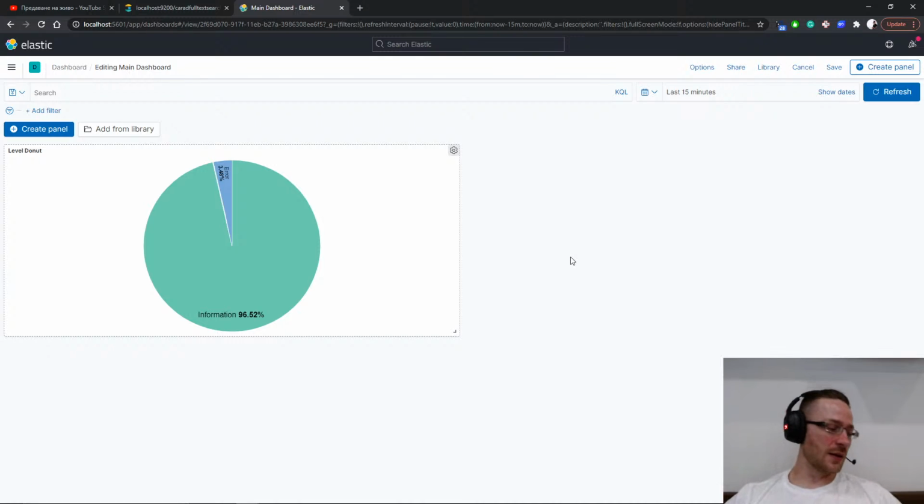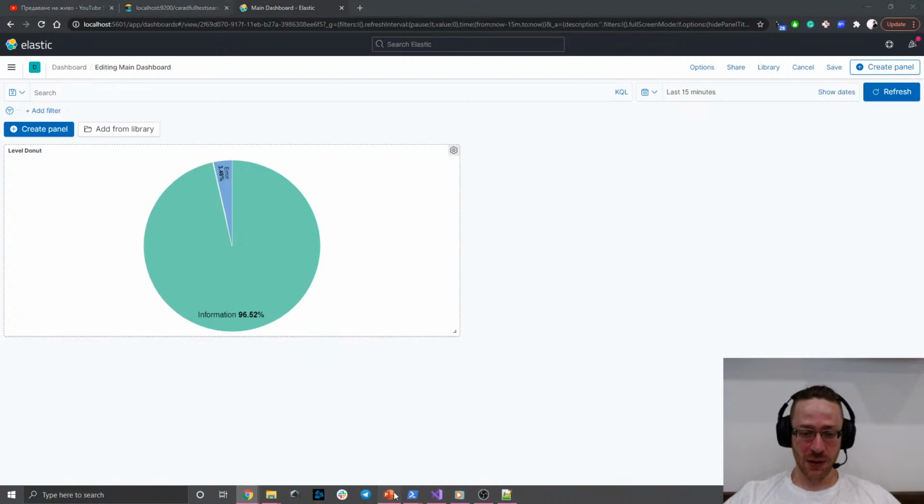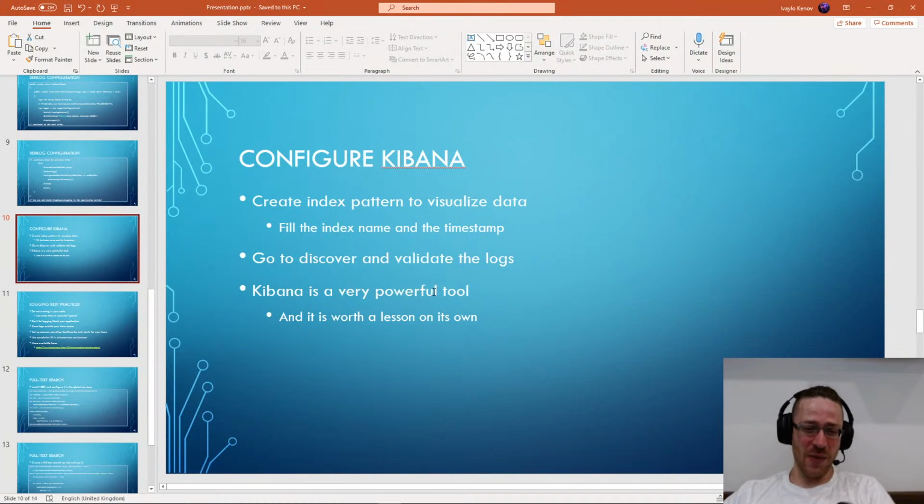I can easily add different panels, different visualizations. It depends on what I actually need. Good. So like I said, Kibana is a super powerful tool. And if you want a separate lesson about Kibana, let me know and I will consider creating one.